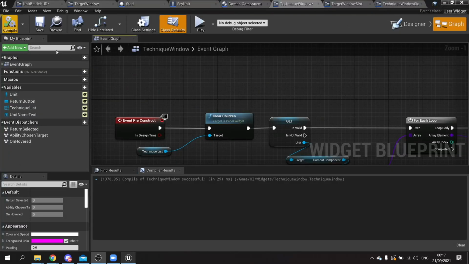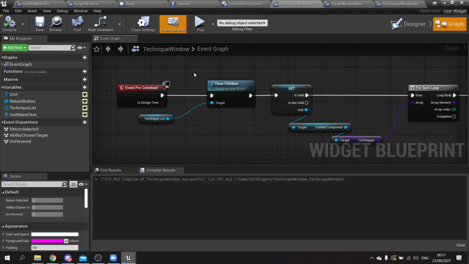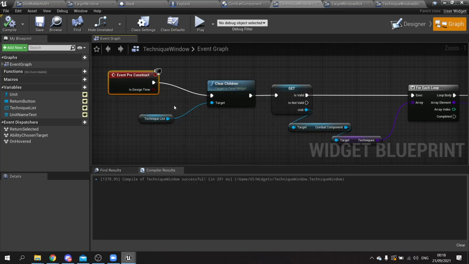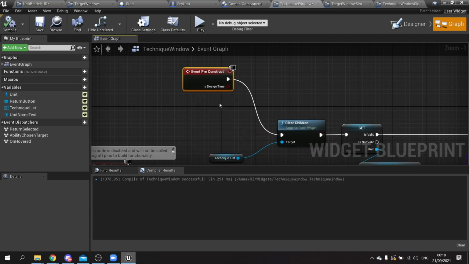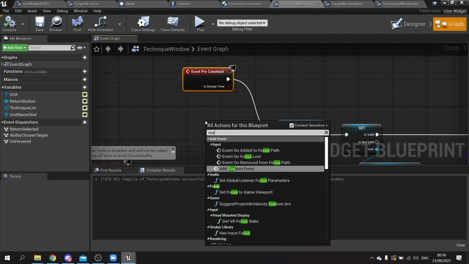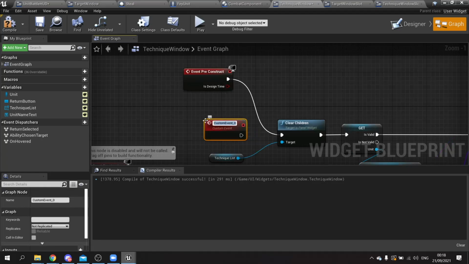So the reason we got an issue with it not showing is, I believe, because the pre-construct for the technique window is happening before it has a chance to get the unit here. So it's returning is not valid. So what we need to do is basically make it call this as a function rather than anything else. So we'll make this a custom event and we call this one fetch techniques, and we'll put that into there.